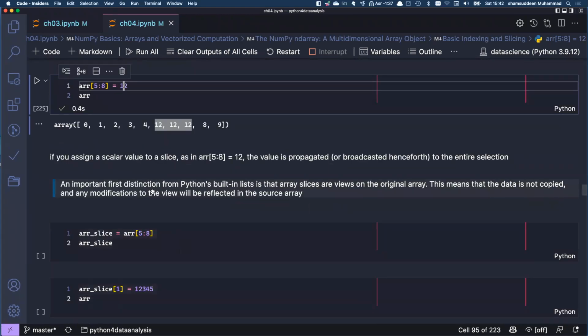An important first distinction from a Python built-in list is that array slices are views on the original array. This means that the data is not copied.